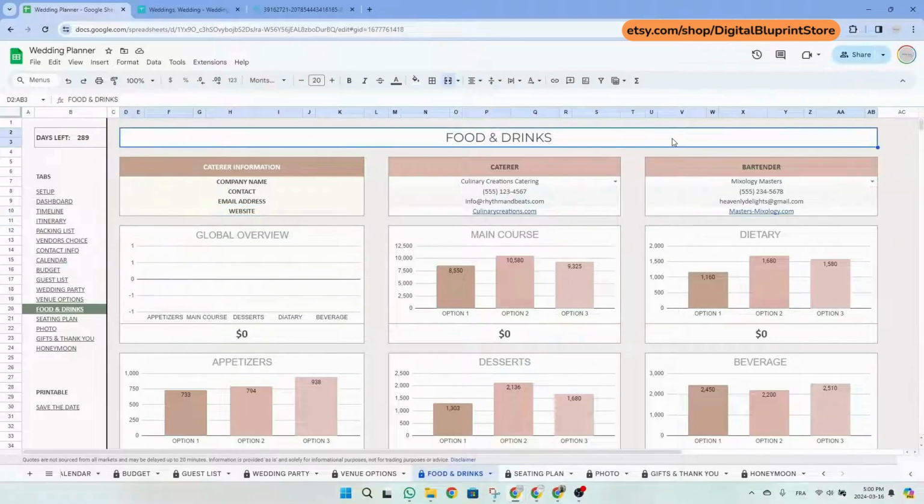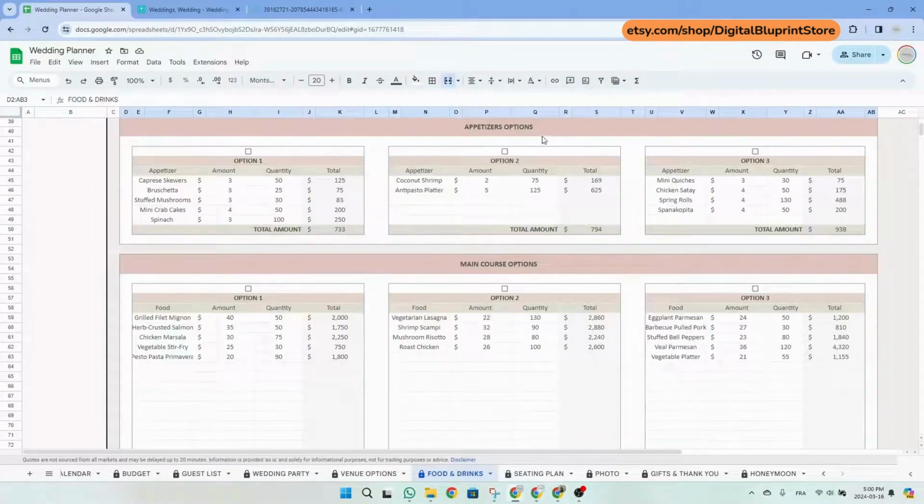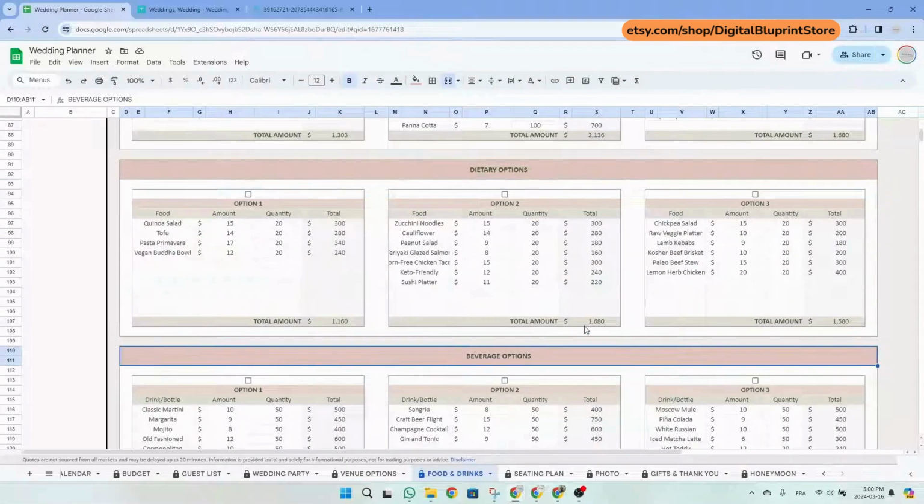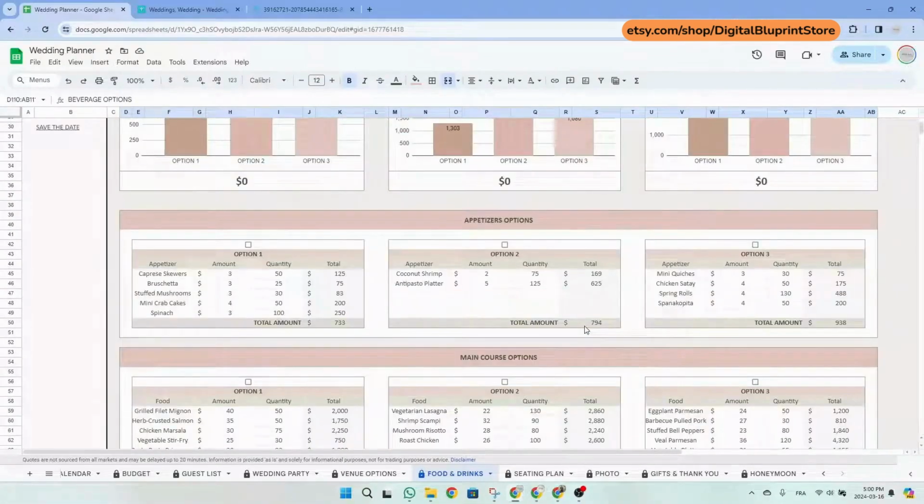So if you scroll down, you will find 5 big tables, including 3 options within each of them. That way, you can decide which meal option is the best for your appetizer, main course, desserts, dietary needs, and beverage, and also define the total price of your food and drink for your wedding.